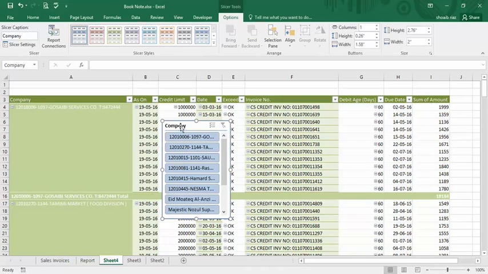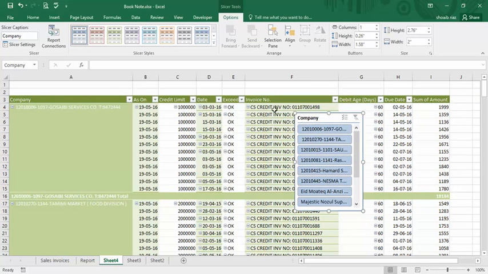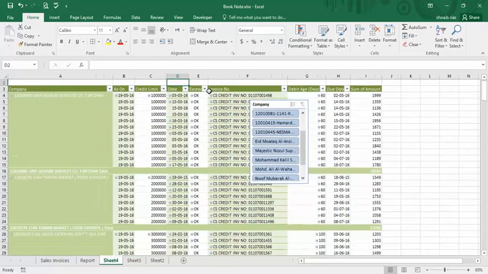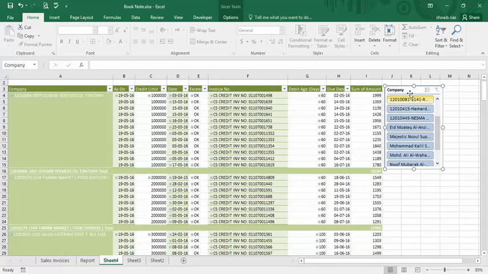Okay, now I have this slicer here. I have to make it a little bit small. Let's suppose like this, I will take it here. Now what will this slicer do?